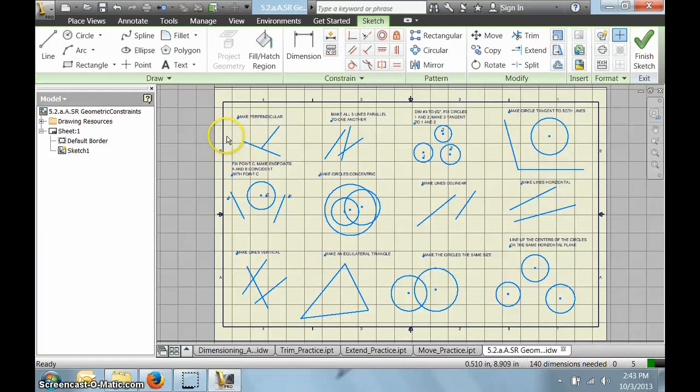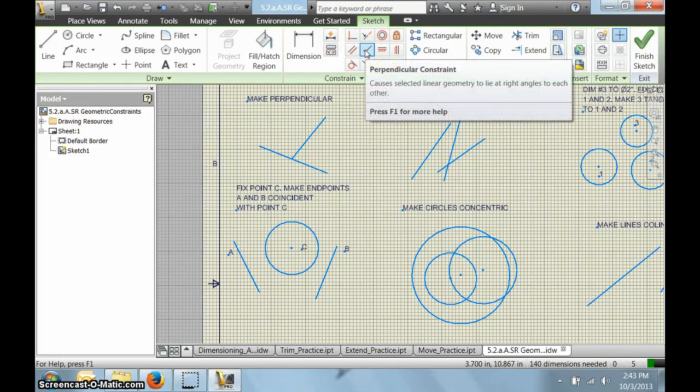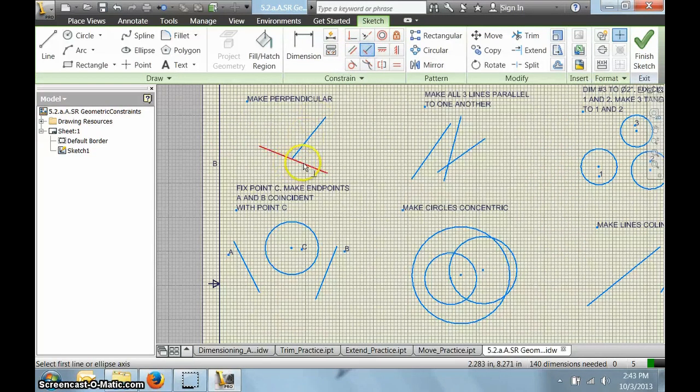So this one says make it perpendicular. I look for the one that says perpendicular. That's this one. I click that button. I click one line. I click the other line. Bam! Automatically perpendicular.